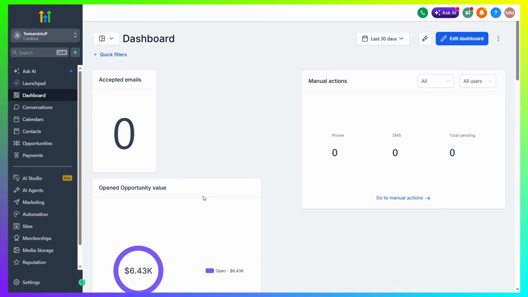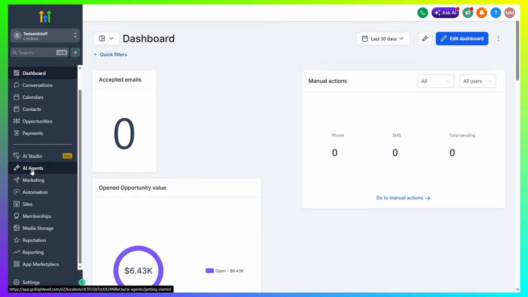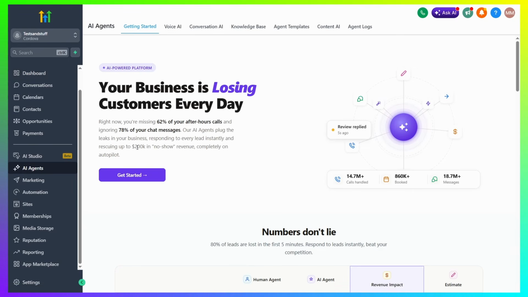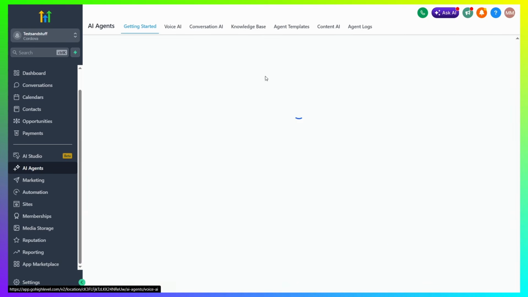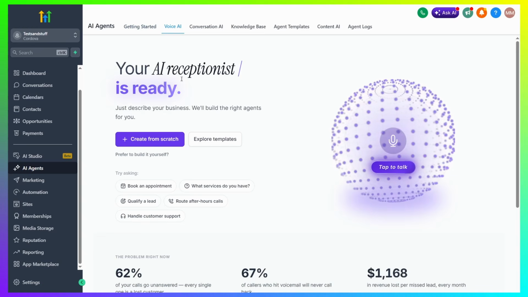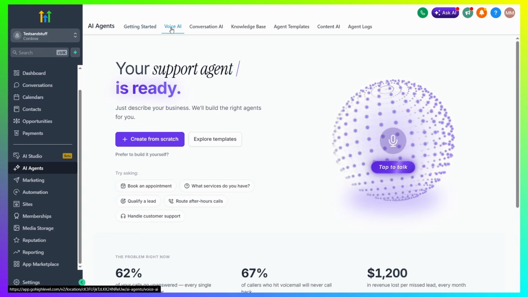Okay, so the first thing that you will need to do is basically just log into your sub account within your GoHighLevel, and you simply want to find the AI agents tab on the left and click on that. This is basically going to be where you set up your AI agents, not necessarily only for the voice, but also it could be conversational. Like if you want to create an AI receptionist, we cover that in this channel if you want to check it out. But we can also check out the voice AI, which is the one that we wanted to set up. So simply click on voice AI from the top.